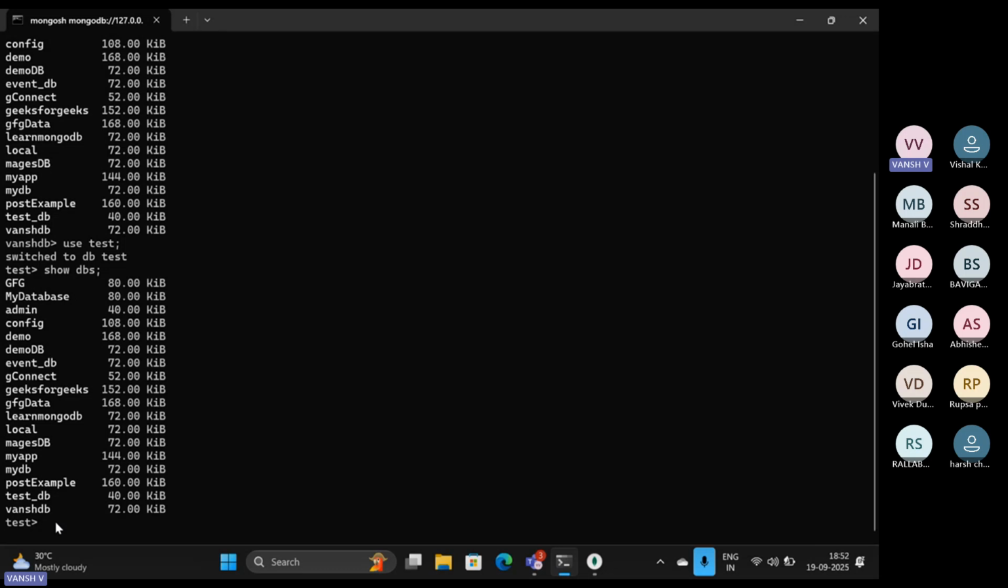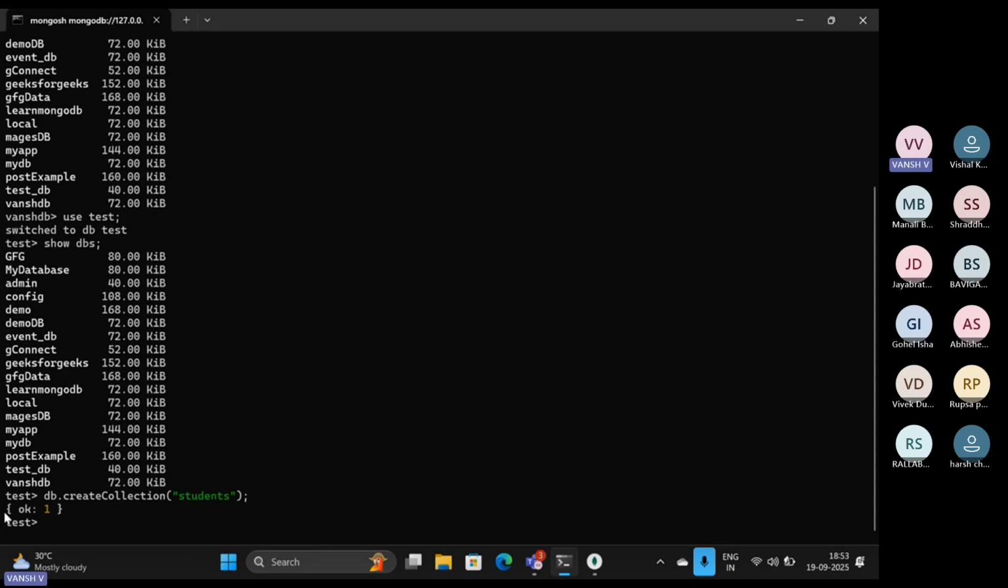Now, how are we going to create a collection? For that, we are going to use db. This db refers to the database we are currently inside. So db dot createCollection. Simply, you use the createCollection function. Suppose I want it to be named students. So inside my test database, a collection named students will be formed. Let's see. If I press enter, it says ok: 1.